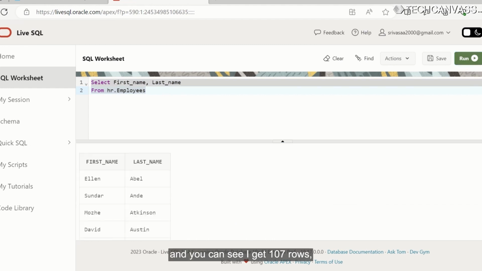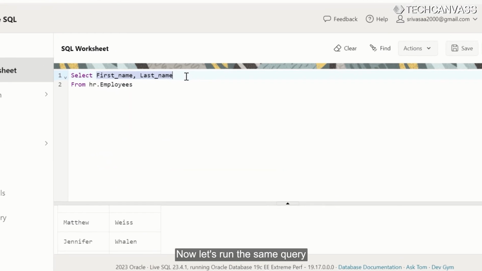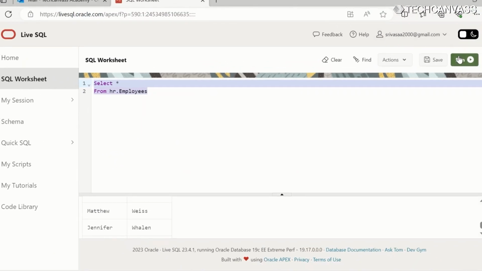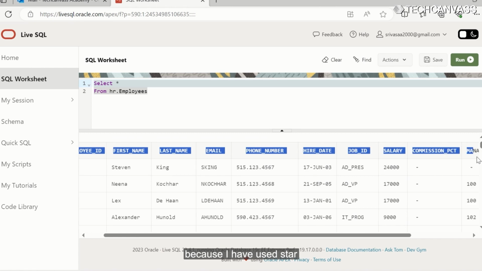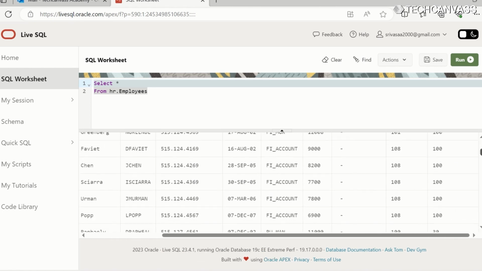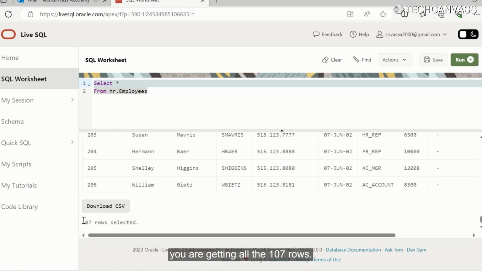Now I run this query and you can see I get 107 rows but just 2 columns. Now let's run the same query with a star, select star from employees. Now what do you see? Still 107 rows, but now you are seeing all the columns because I have used star instead of column names. In both the queries you are getting all the 107 rows. That is because we are not putting any condition on the rows.